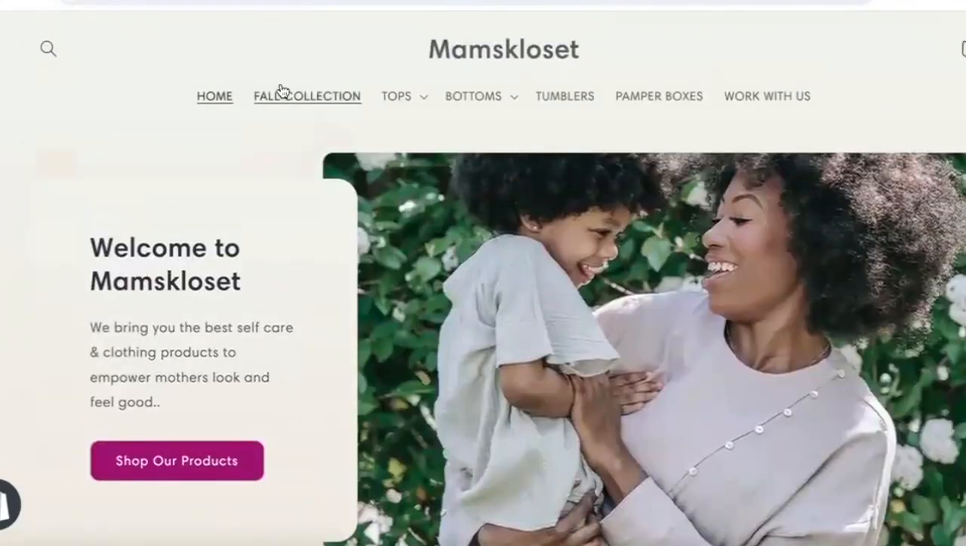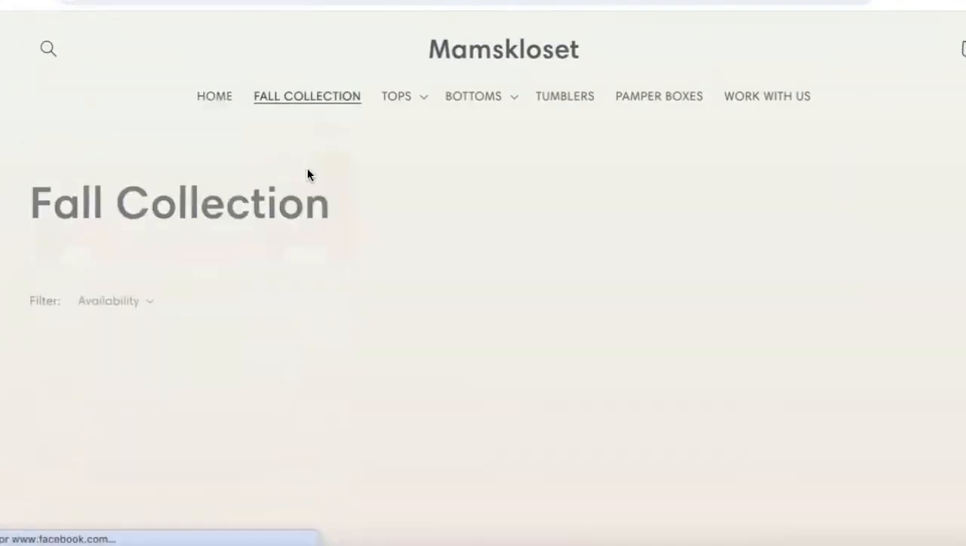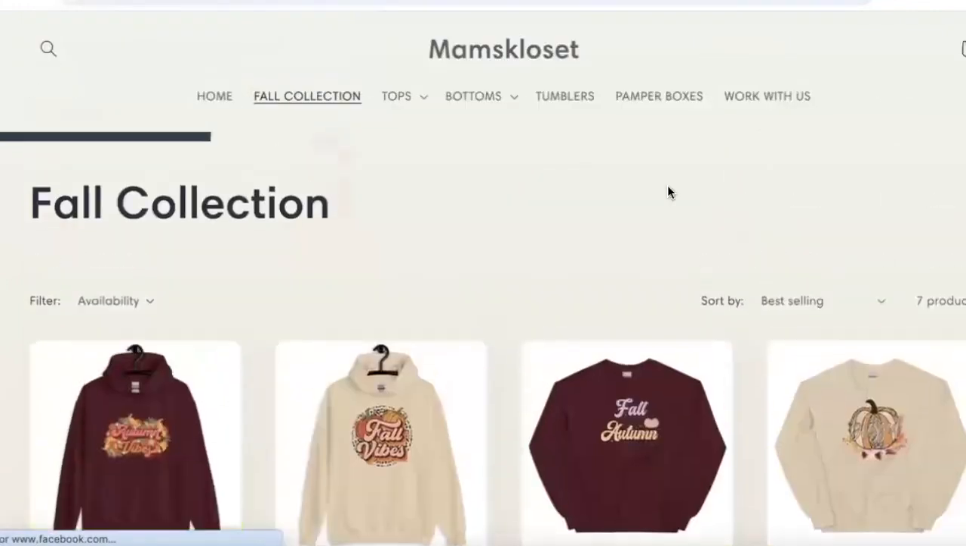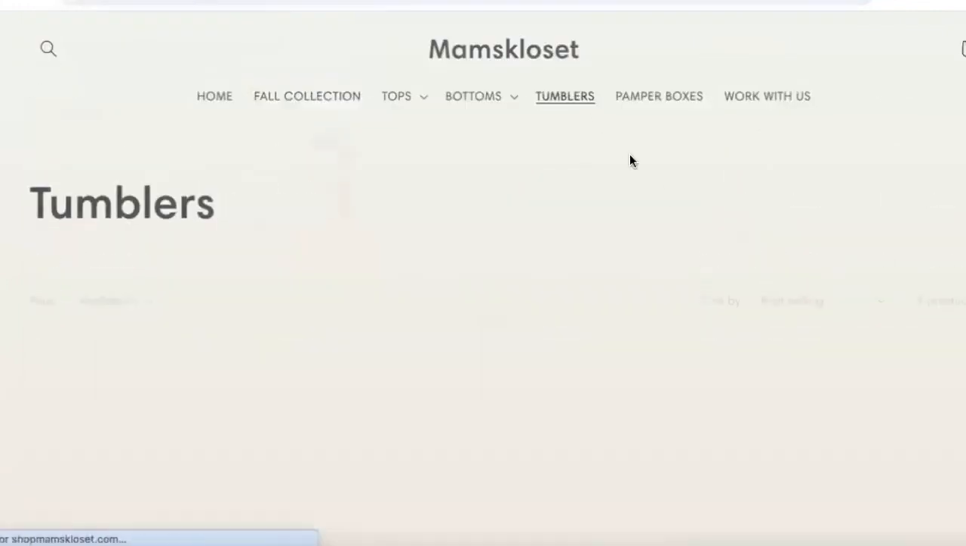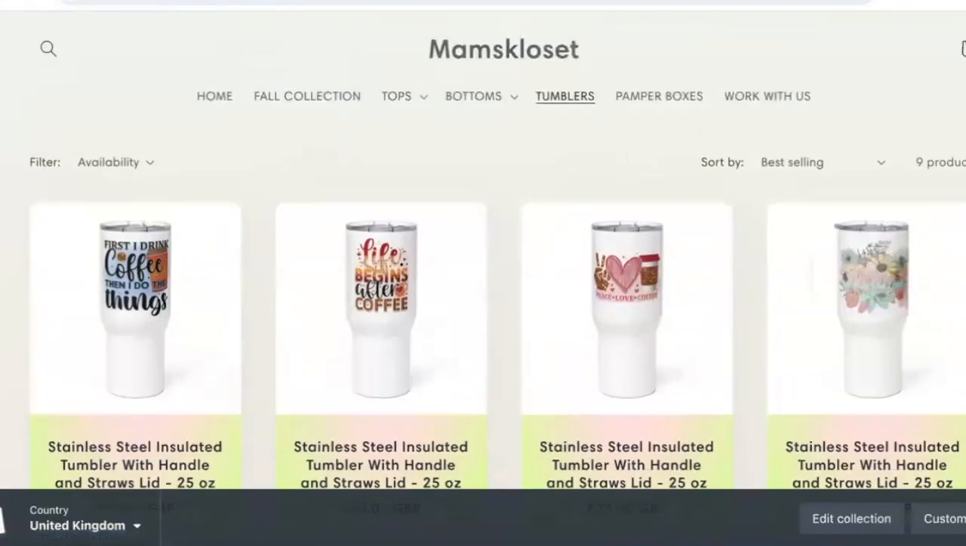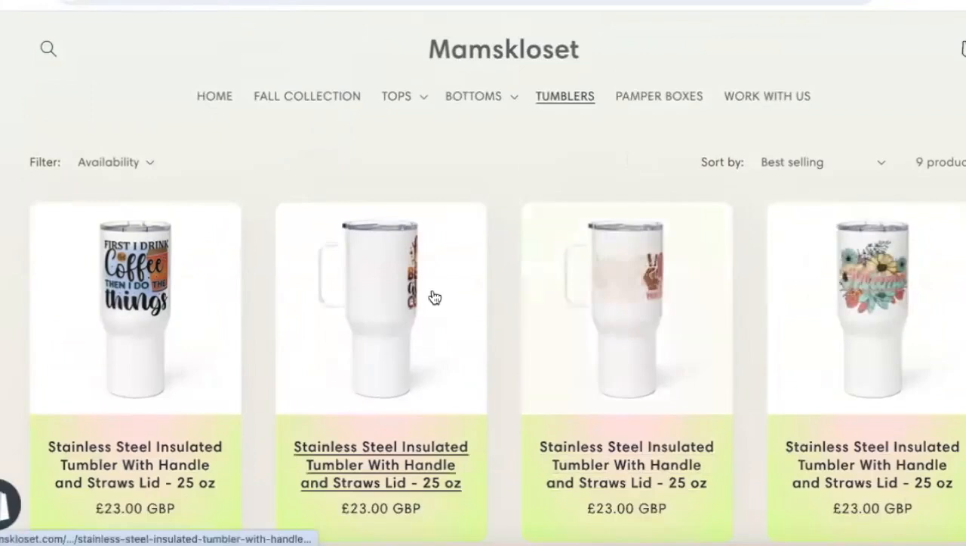I'm able to sell my own unique designs on not just t-shirts, but on things like hoodies and sweatshirts. I'm able to sell them on things like tumblers as well, as you can see right here. And this is something that you can absolutely do as well. Just get your own designs, put them on your own products and have them listed for sale on your website.